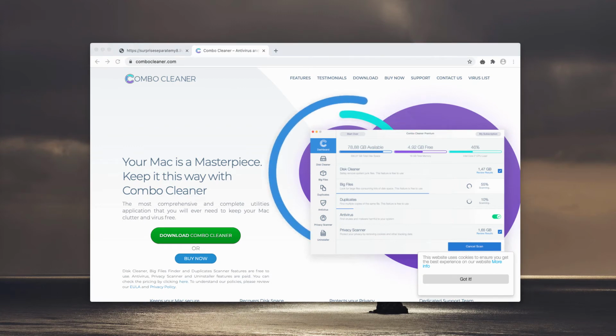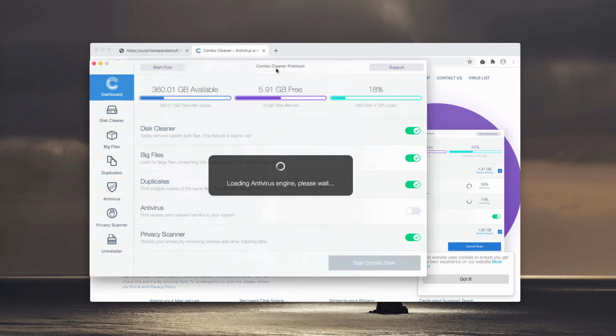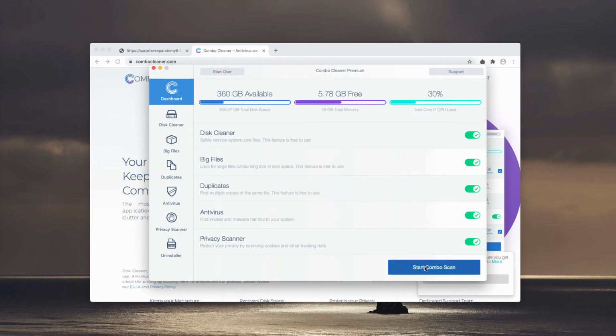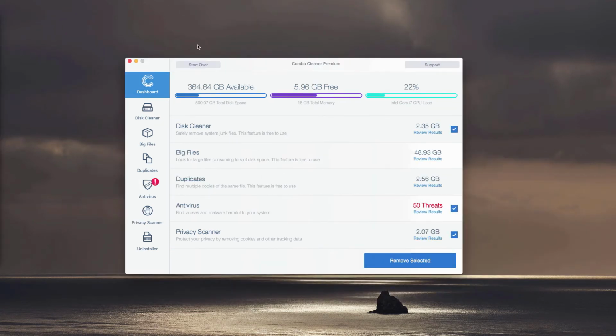Download the software through this official page and click on Start Combo Scan in order to initiate free scanning of your Mac. So far, this is the end of scanning by Combo Cleaner antivirus. Whether it is in the trial mode or in the premium mode, it will perform the direct and thorough analysis of your Mac computer. And at the end of scanning, the detailed report will be given.